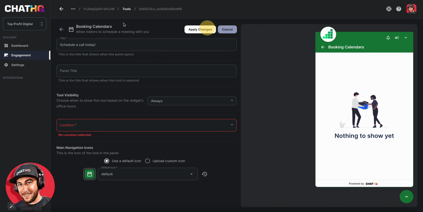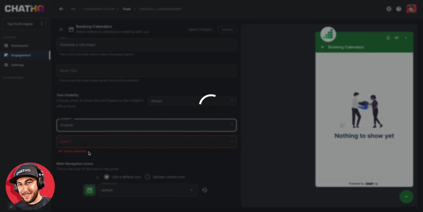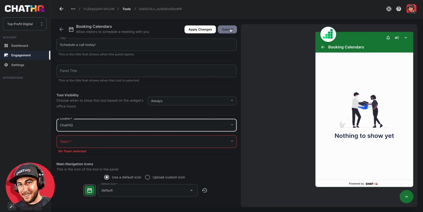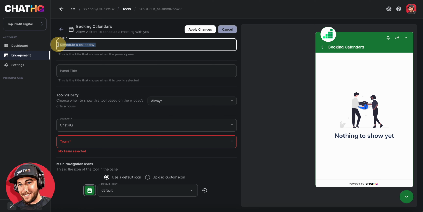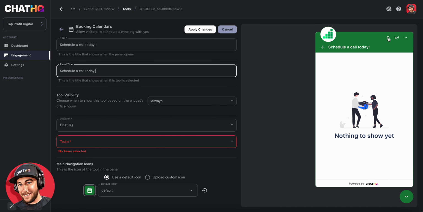As you can see, nothing changes inside of the widget. Oh, I have to actually select a location here. Okay, so before I try to save, just so you know, this is going to show on the front of the widget. If I copy and put it into the panel title, as you can see, it changes the text up here. Okay, see that? It goes from booking calendars to schedule a call today. So the panel title is inside the widget. The title is on the front of the widget.